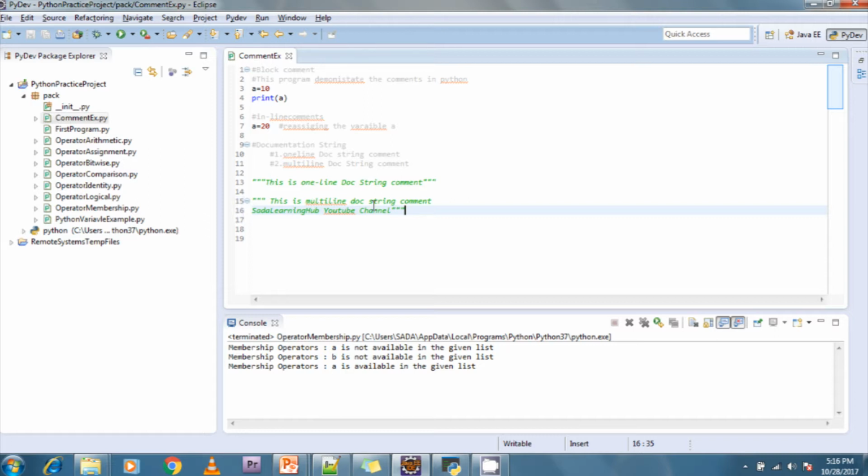See here, there are block comments. Block comments start with the hash, and inline comments are the comments we put within the statements themselves. After that, the third type is the documentation string comments. We can access these documentation string comments of our class or methods by using obj dot underscore underscore doc underscore underscore. There are two different types of documentation string comments: the first one is the one line documentation string comment and the second one is the multi-line documentation string comment.